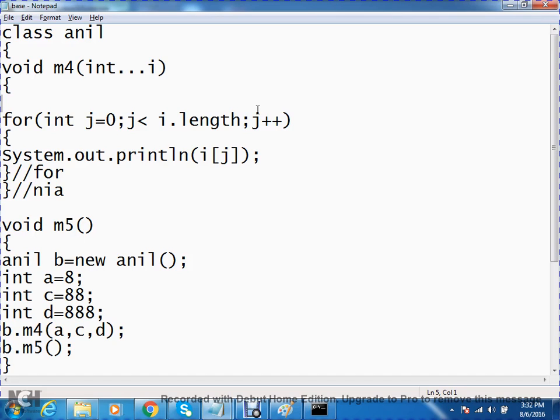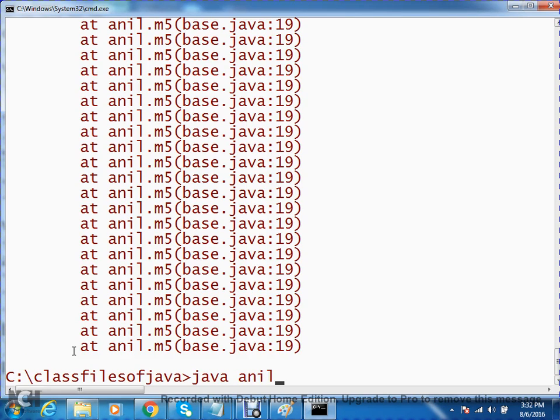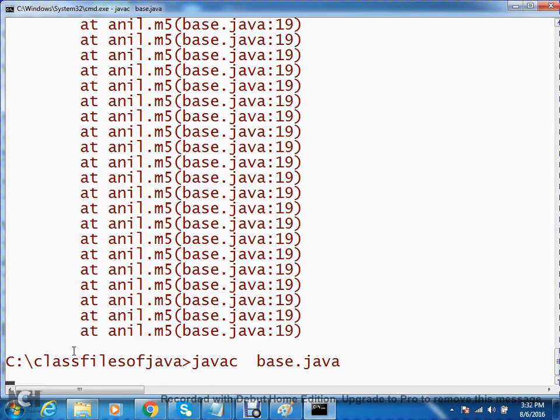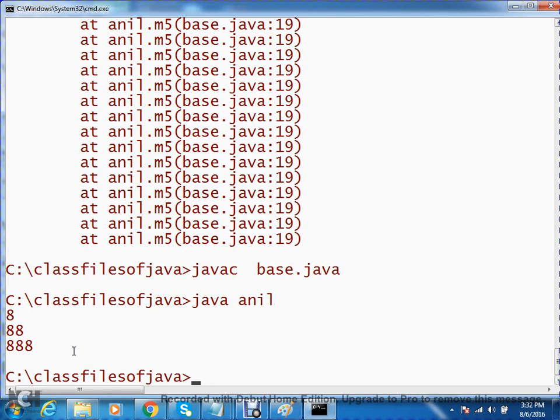System dot out dot println of i of j. Check that only. Where is the mistake? Okay. Here it is fine. Oh, because of the function call, after that only. Understand? That is the way the output is replaced.